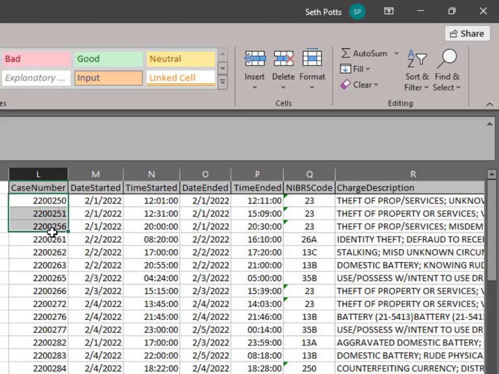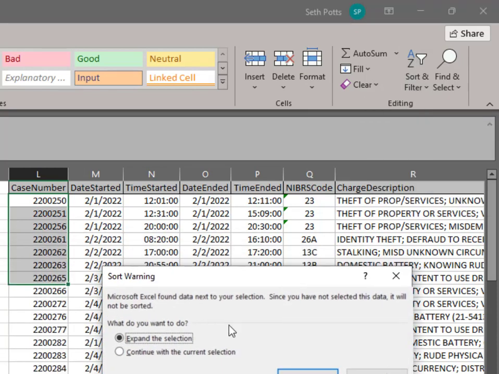So for example, if I just had a few things highlighted like this and I tried to sort smallest to largest, it's going to give me this warning that says what do you want to do? Do I want to expand this selection for everything else touching, or continue with just the current selection? You want to be careful here, because if you continue with the current selection, it will only sort those items and it will get your table out of order. If all these other columns are related to that specifically, it will mess up that order.